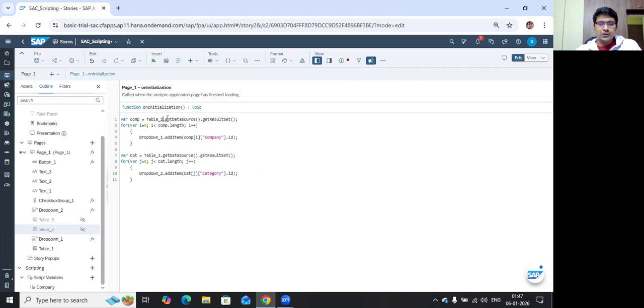When you say value of table 2, it means all the elements included, but they are included in an array. I can refer to an array element by using the element number plus the name of the dimension. The name of the dimension is company, and dot id means it is the id of that value. Each value comes with the id and a description. If you're familiar with BW reporting, there is something called display by key or display by text. So this is nothing but the key value.